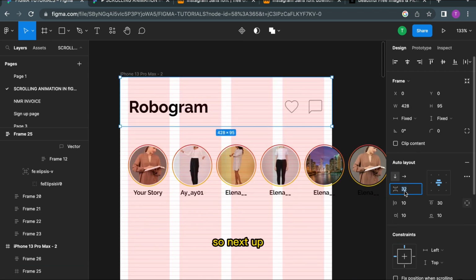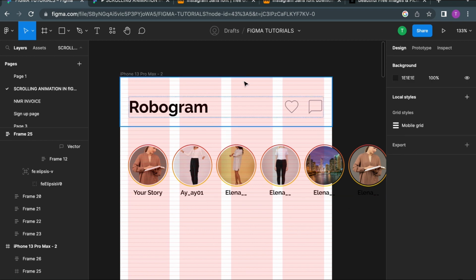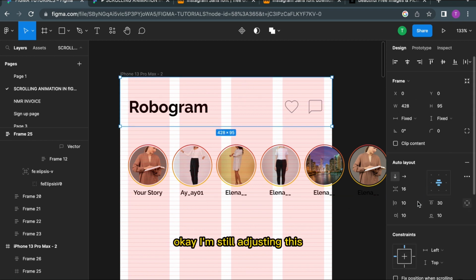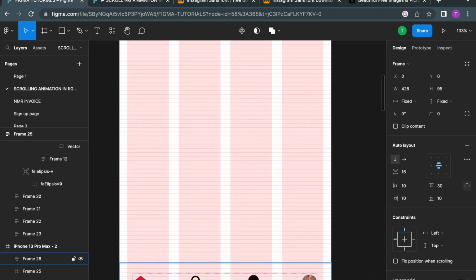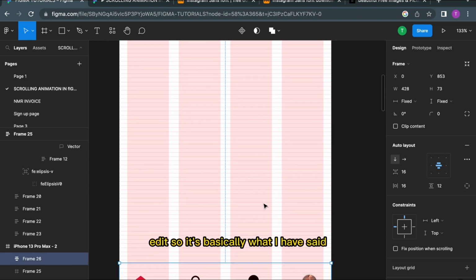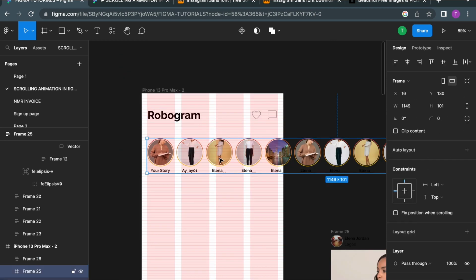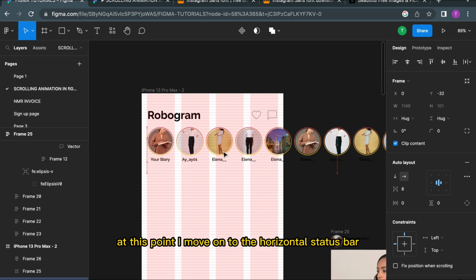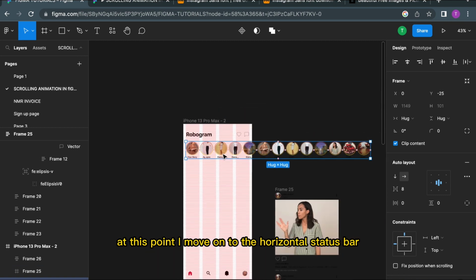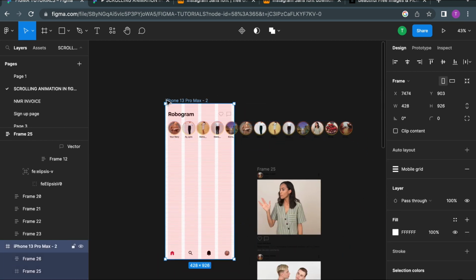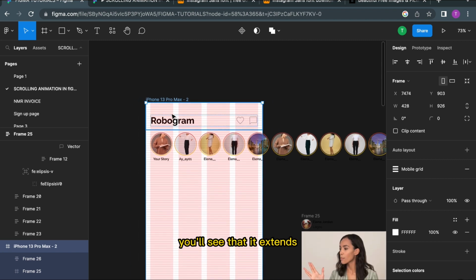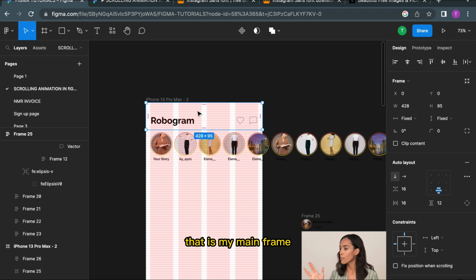So next up, I'm still adjusting this header, but it's basically what I have said. At this point, I move on to the horizontal status bar. You'll see that it extends way outside the existing frame, that is my main frame.